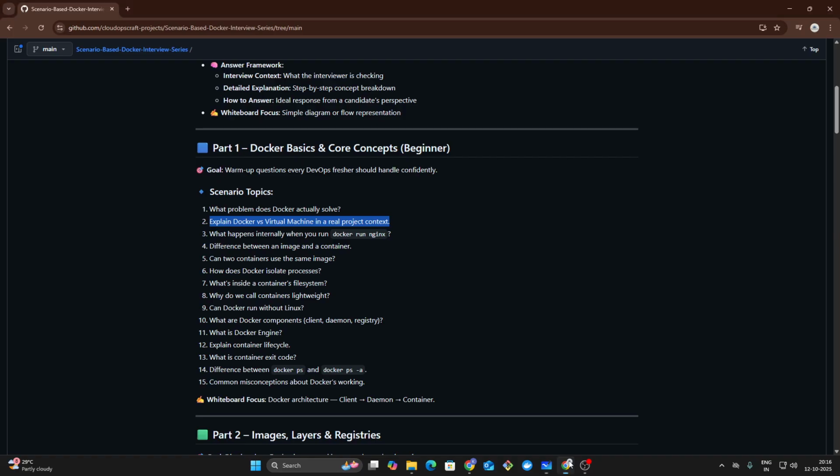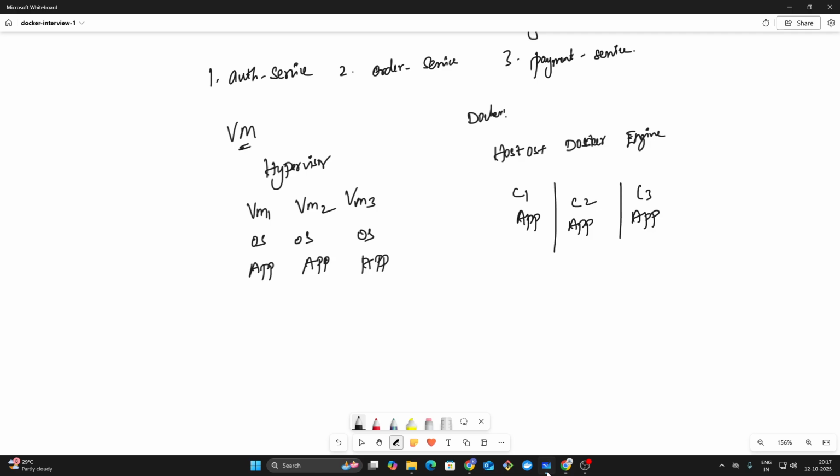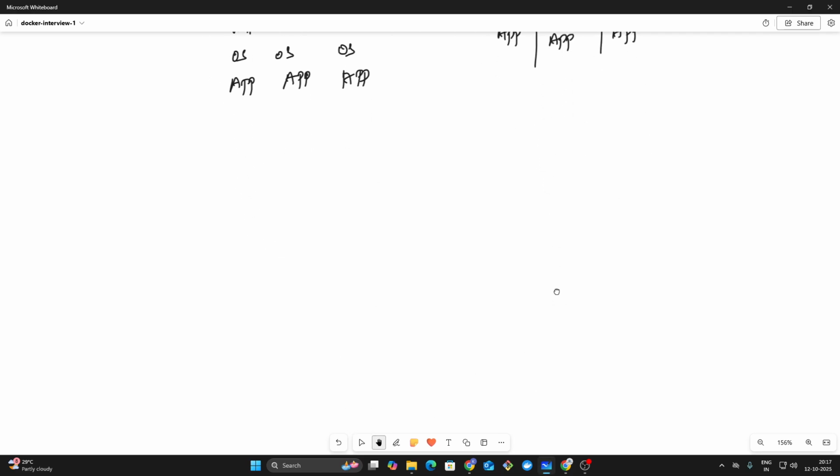Okay? And the next question is, what happens internally when you run docker run nginx? Here, the interview context is that interviewers use this to test your understanding of Docker internals, image pulling, container creation, and how the daemon works. Okay? So let me explain. When you type docker run nginx, I'll explain the step by step process that happens.